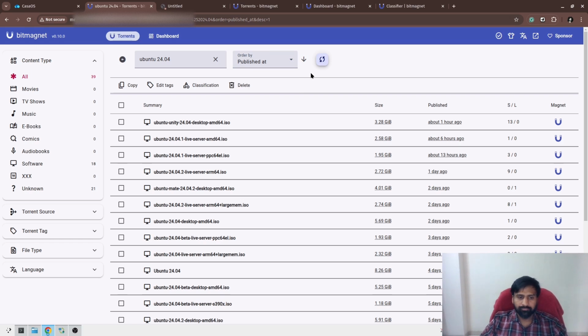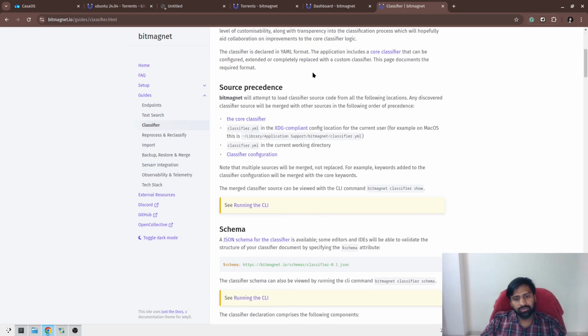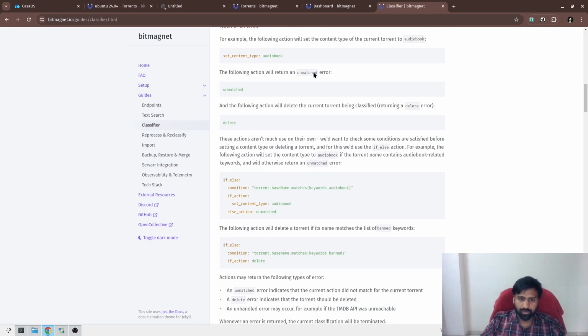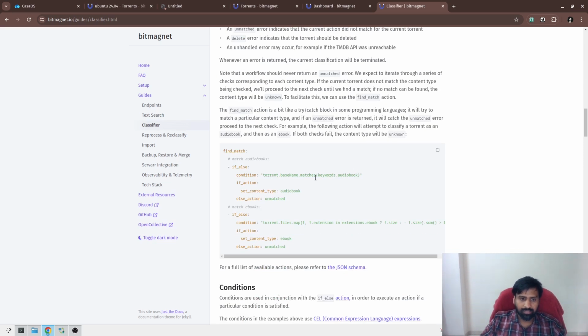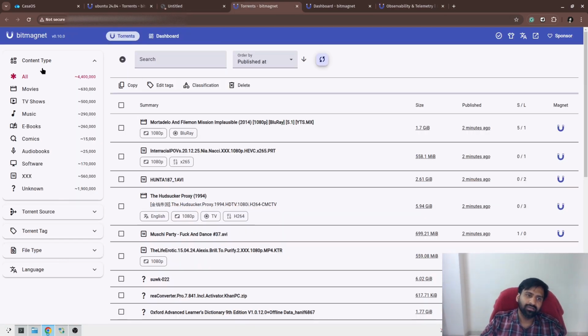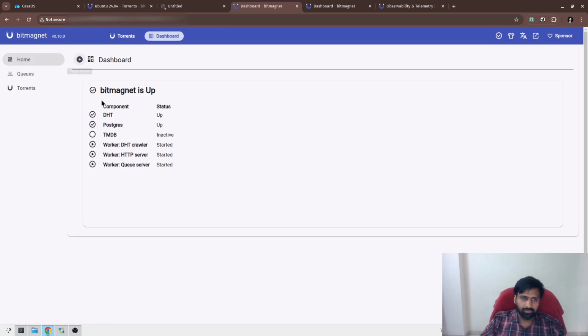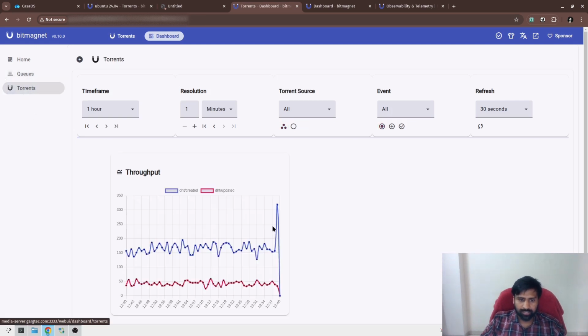There are other good features as well, like the classifier mentioned on their website, which you can use to classify different types of torrents based on different metadata on the magnet link. And there is great observability and telemetry support, so you get basic metrics out of the box over here, queue related metrics over here, and torrent related metrics over here. But you can also integrate Grafana and get detailed logs.